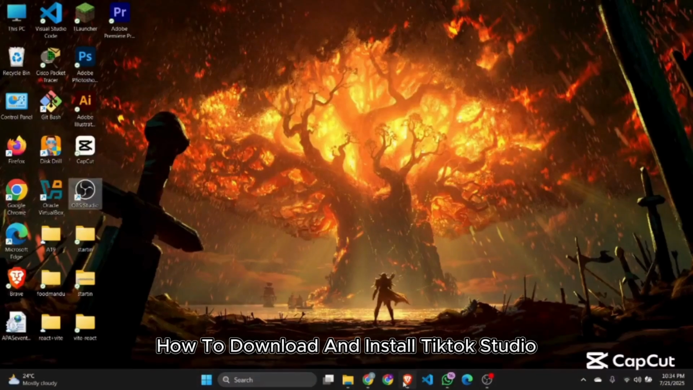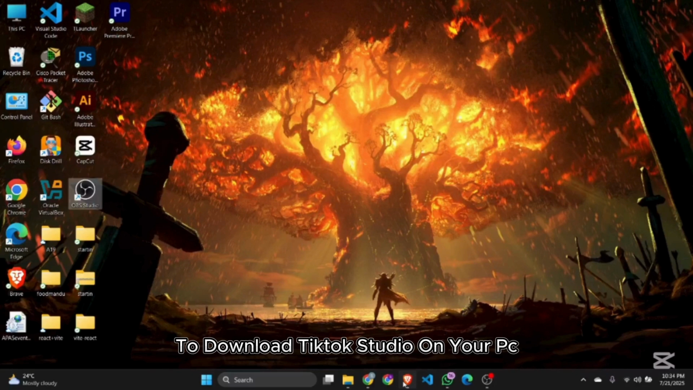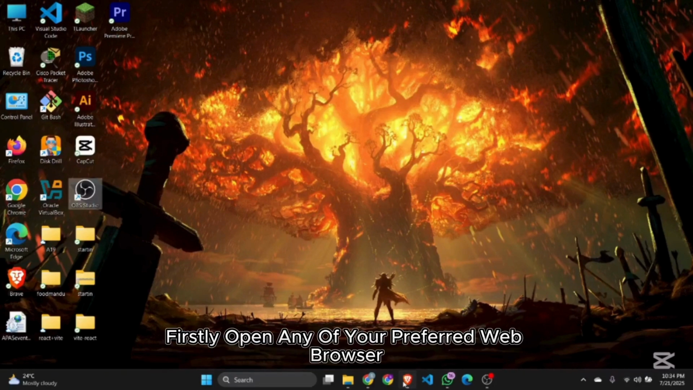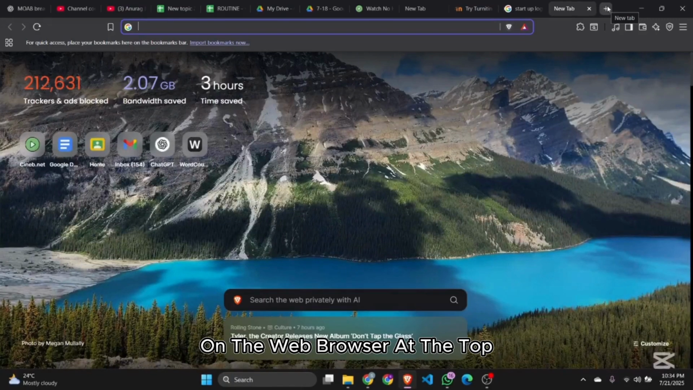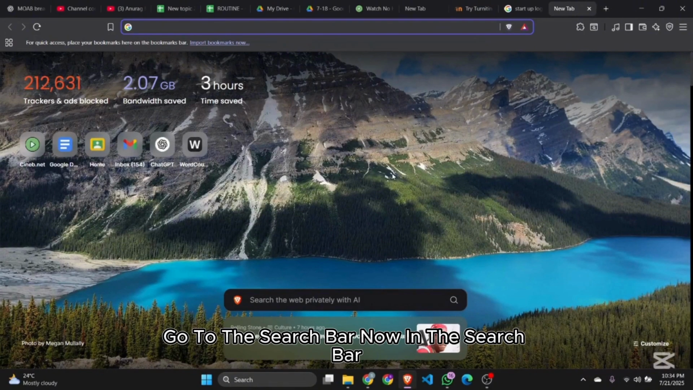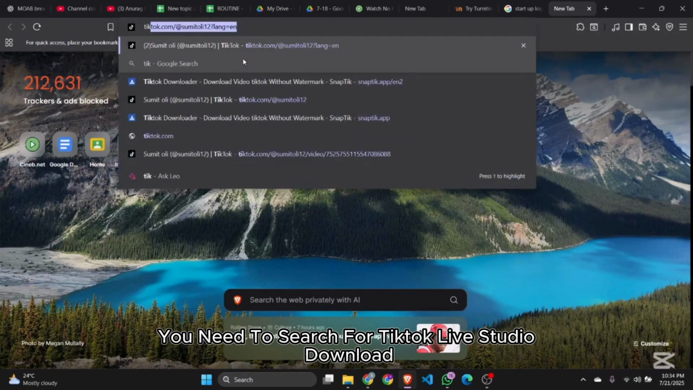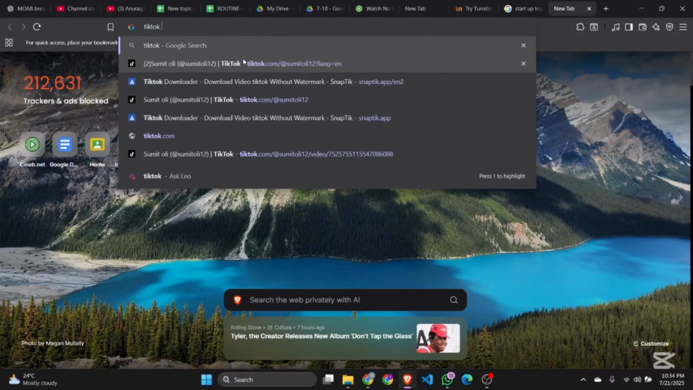How to download and install TikTok Studio. To download TikTok Studio on your PC, firstly open any of your preferred web browser. On the web browser at the top, go to the search bar. Now in the search bar, you need to search for TikTok Live Studio download.